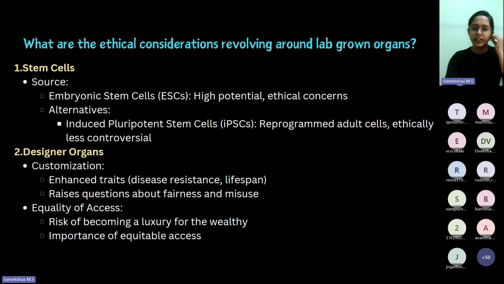Now, the first one is the source of stem cells. These stem cells are derived from an early stage of embryos, which have the potential to develop into any cell type in the body. However, their use raises ethical concerns for some people who believe that it destroys a potential human life. So it's correct, right, guys? If we had implanted that embryo in a surrogate mother, that would have become a human. So this raises an ethical concern.